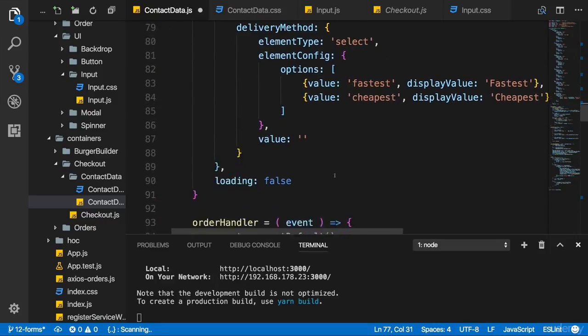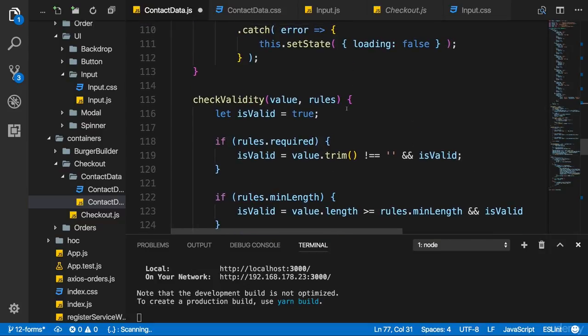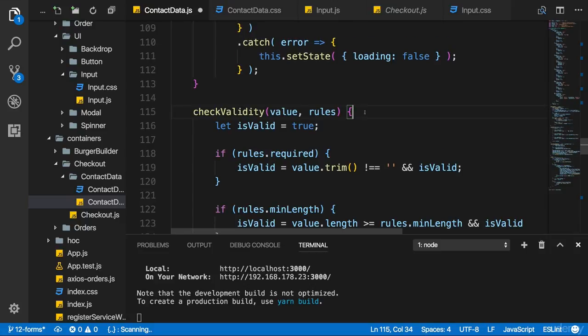And now I'll copy that to all the elements here where I have validation in place, like that. And I can then make sure that I only check the validity if the element was touched. Otherwise, I don't want to check the validity, I don't want to return errors.